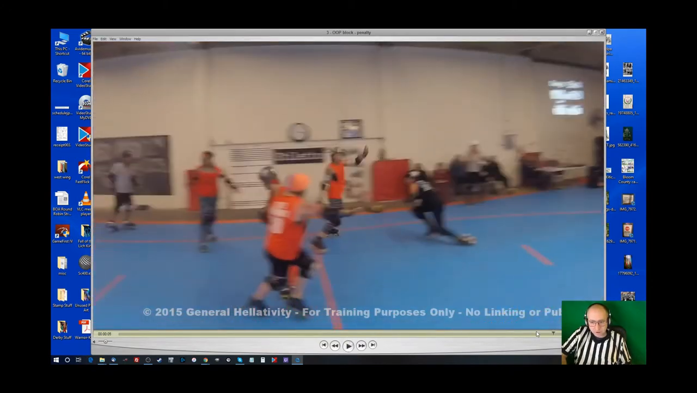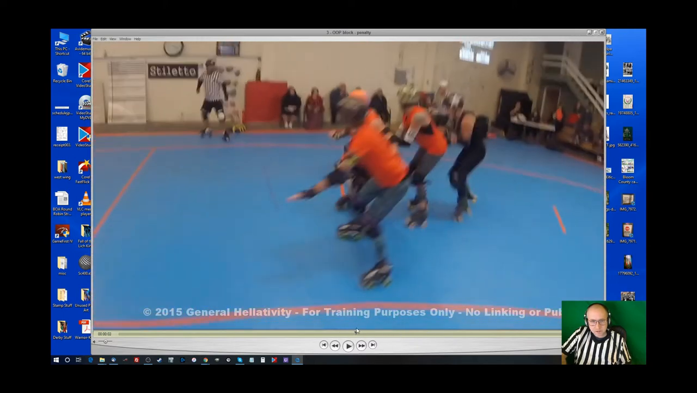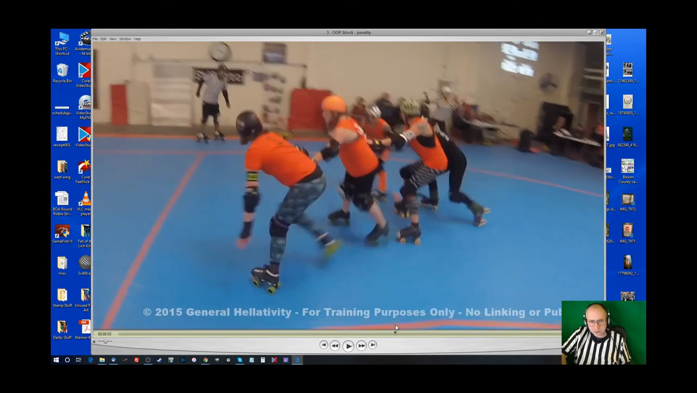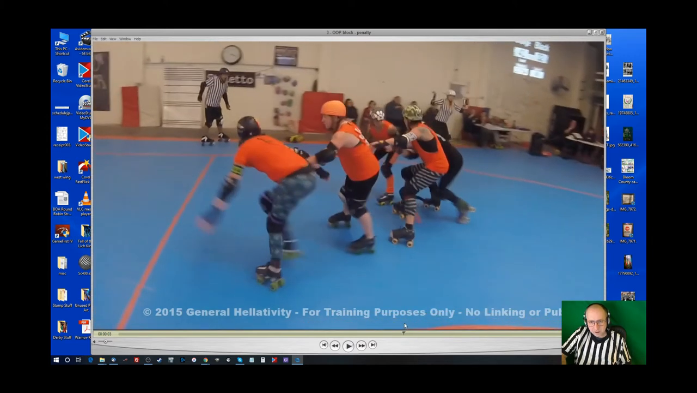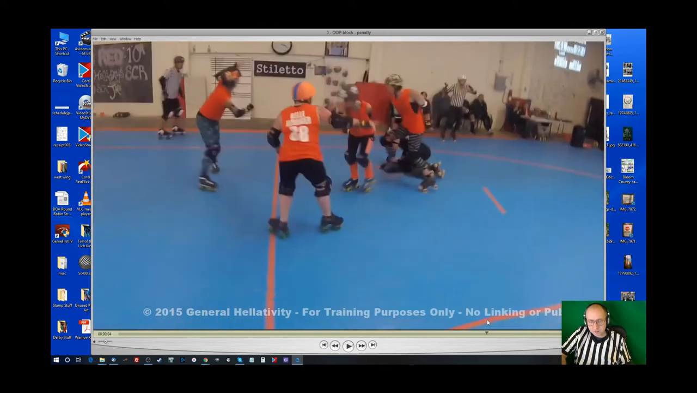And that orange blocker engages. I'll even go through it here. Watch for the hand signals in the back. And there goes the no-pack hand signal. See, she's signaling back. And now orange blocker is engaging. Knocks down black jammer. That's an out-of-play block.